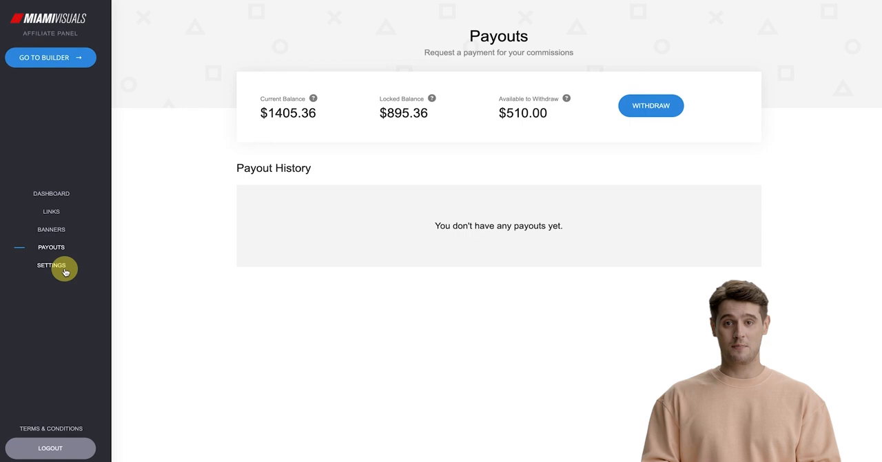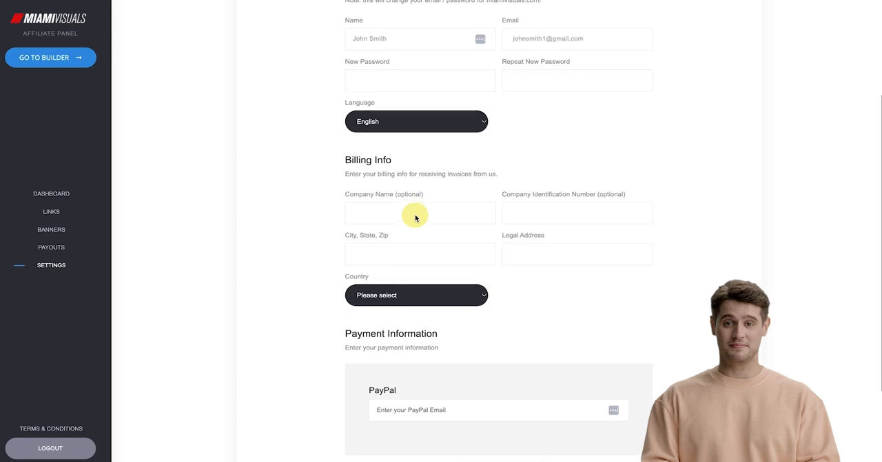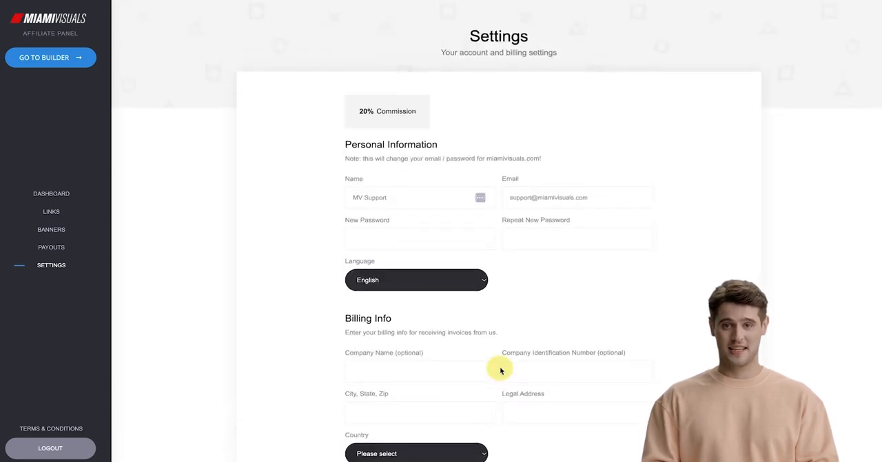On the Settings tab, you can see your commission percentage, your personal information, and your billing information. In here, you can add your PayPal account. Just type in your information, which will be shown on your payout request. Then click Save Changes. Control all your links and payments in one place, and have an amazing, easy-to-use platform.